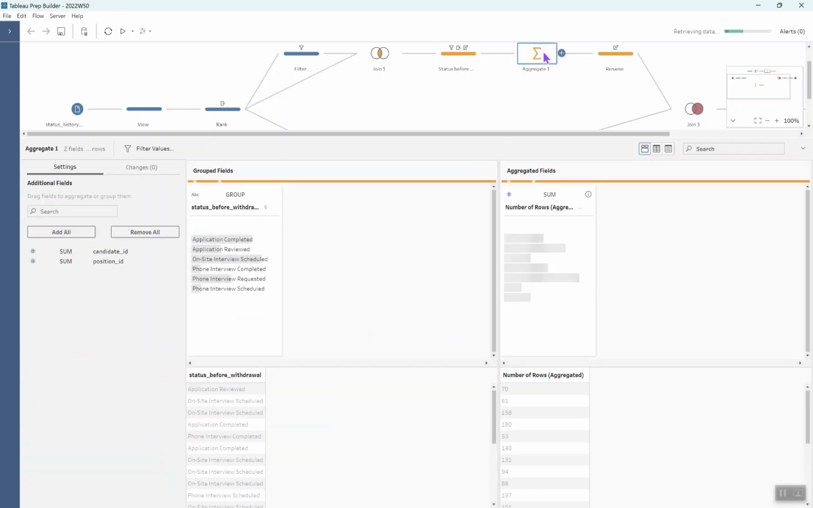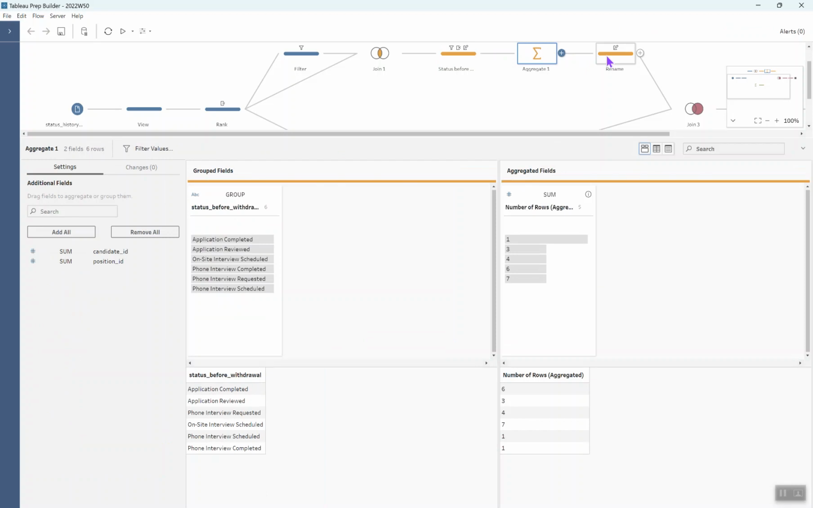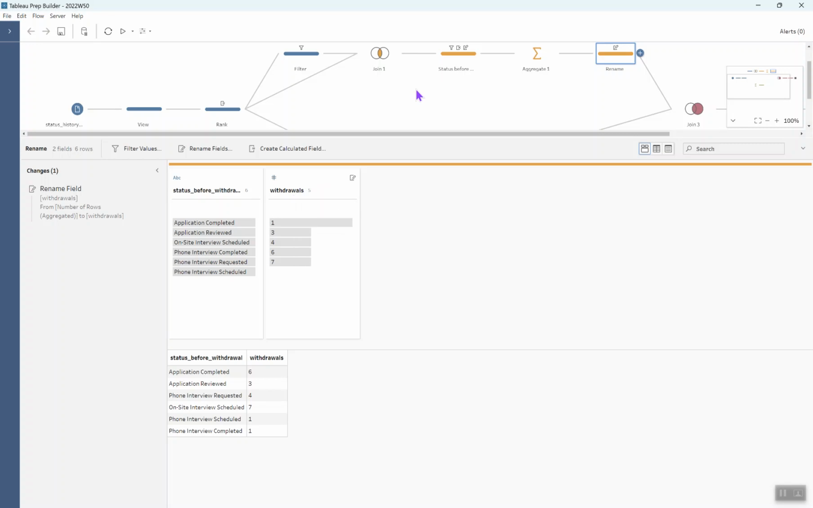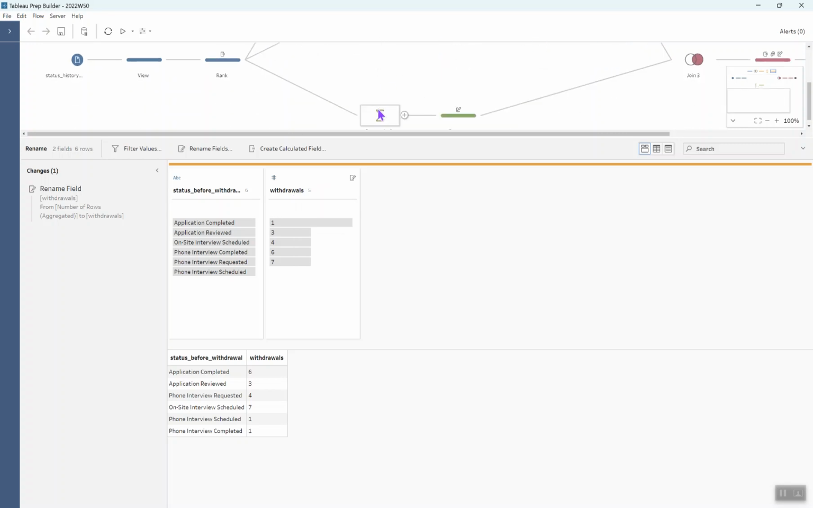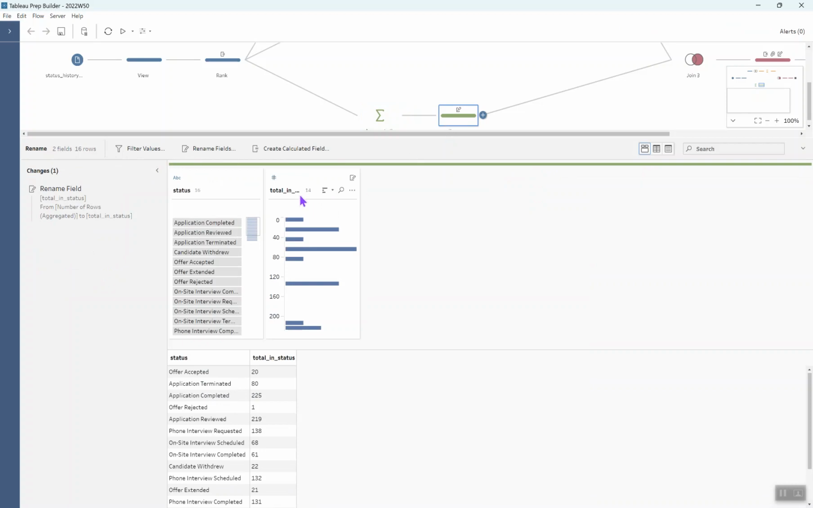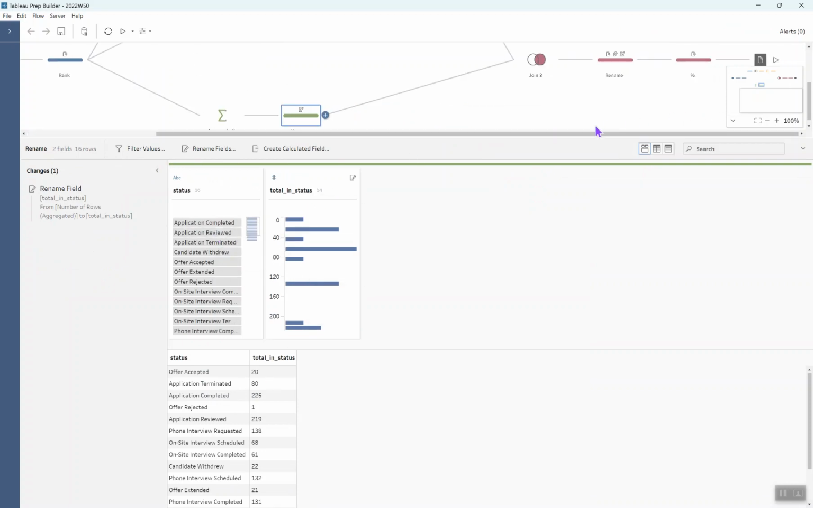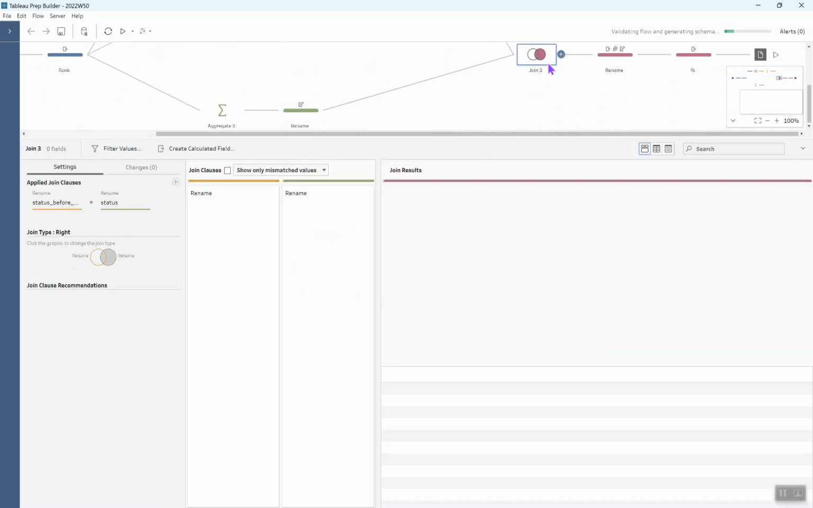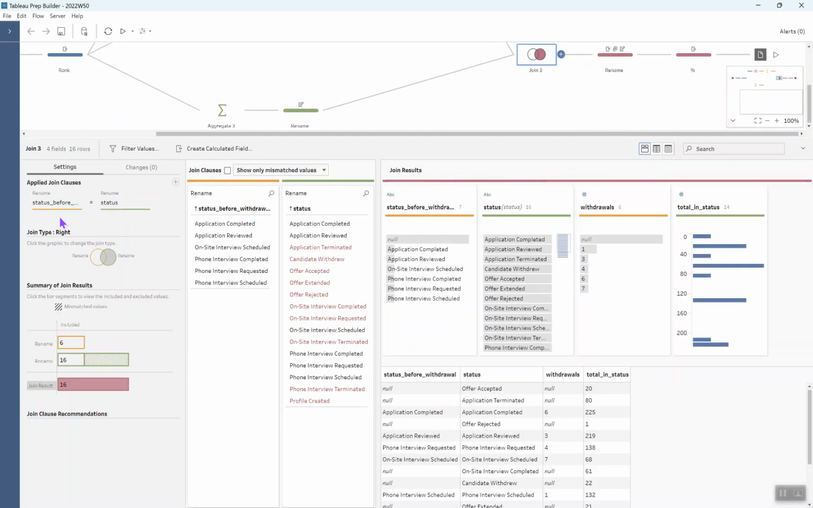And I'm aggregating this data so that we only have each of those statuses and how many candidates were in that status, and renaming that field withdrawals. Okay, so then for the rest of the data, what we're doing is grouping by the status and counting again those number of rows, and doing a little bit of renaming to say that's the total in status for each of those statuses, and then joining these two streams together on the statuses.